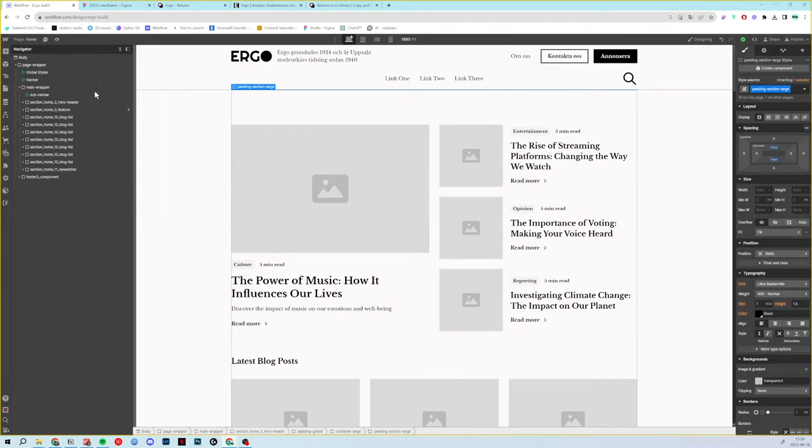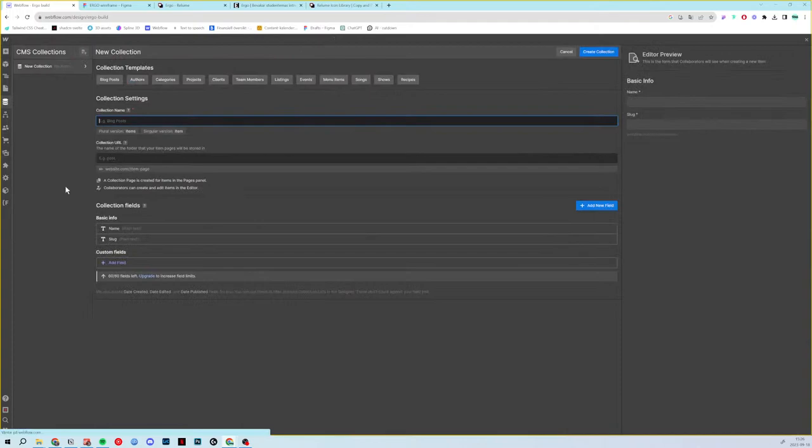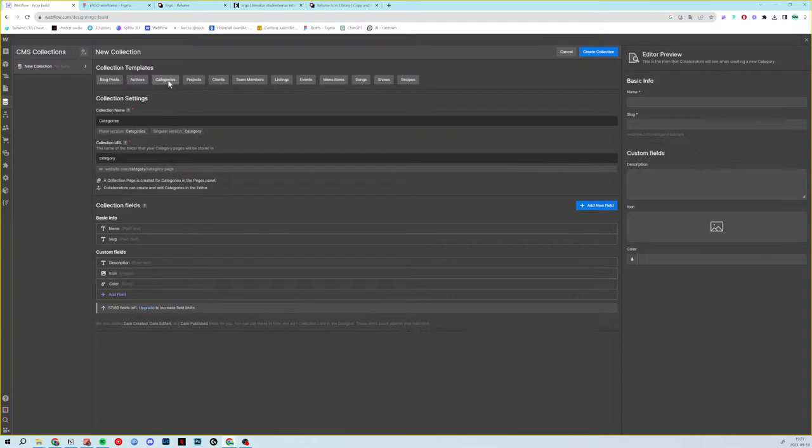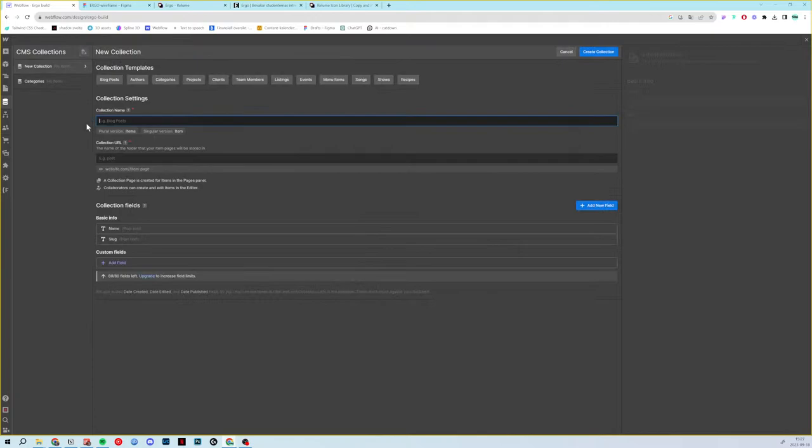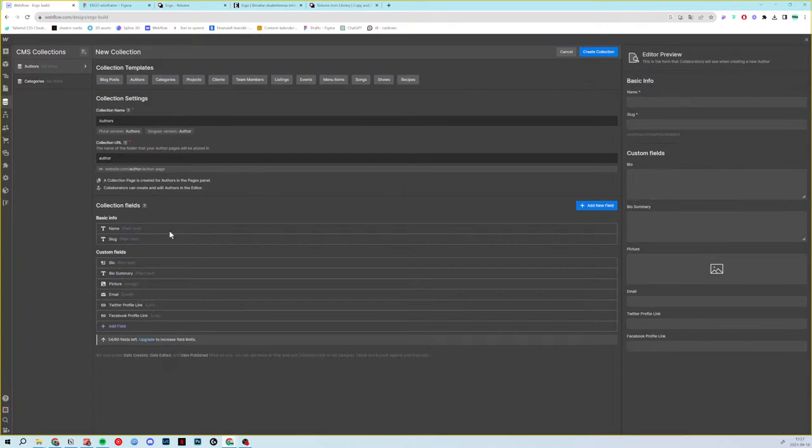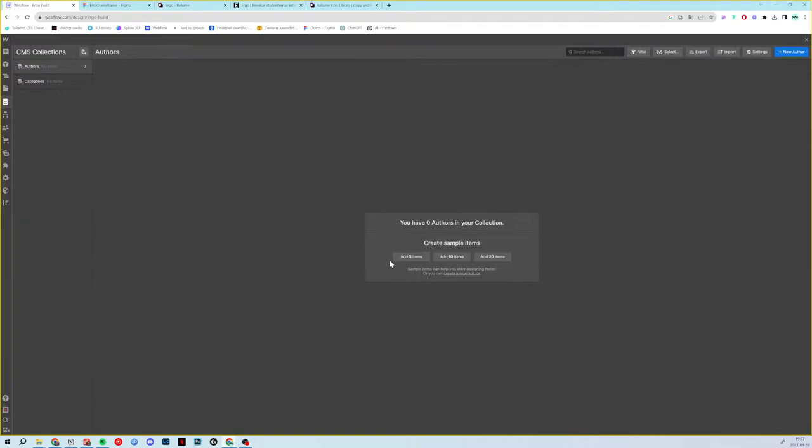So let's go to our collections on the side here, CMS, create your first collection. Let's do categories first. You can have a color, an icon, description, name. Yeah, let's just try that. And then we will want a collection for the authors. Just go with these standard values right now. And let's add 5 items in here.